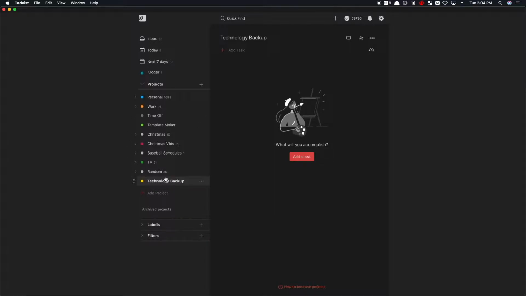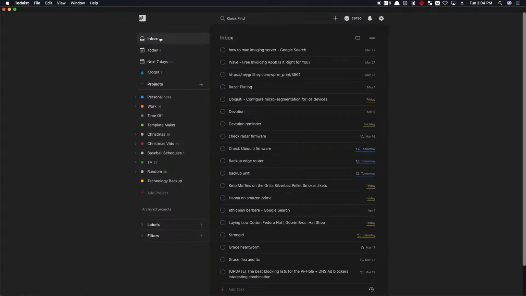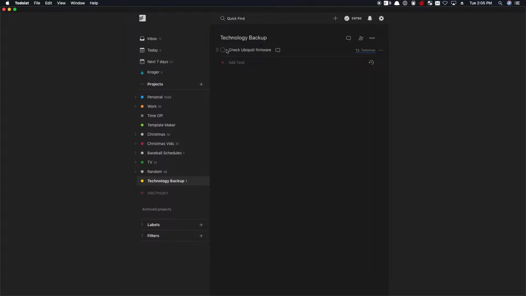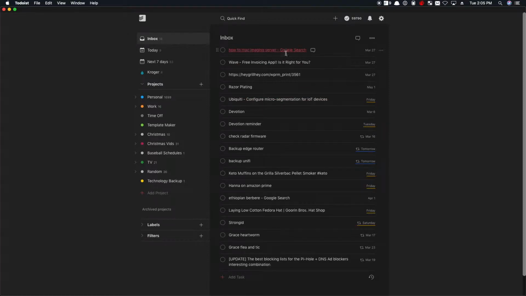So here's our technology backup project. So I'm going to go back to the inbox. And let's go to our 3 projects that we want to move. So you have a couple options. So the first thing you can do is you can go to these 6 little dots, and you'll see that your mouse turns into this little cross. If you click and drag, you can just drag it right over to the technology backup. So now inside of technology backup, there's my Check Ubiquity firmware. Okay. So now it's out of here.